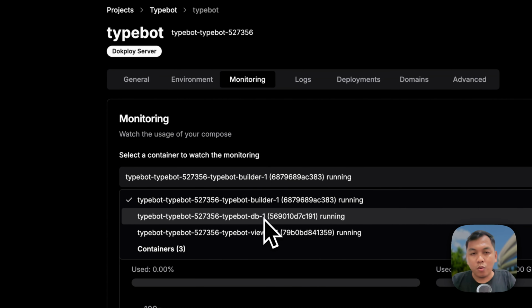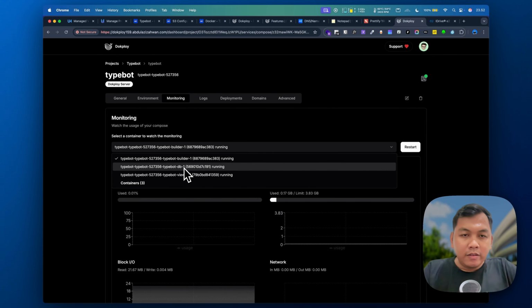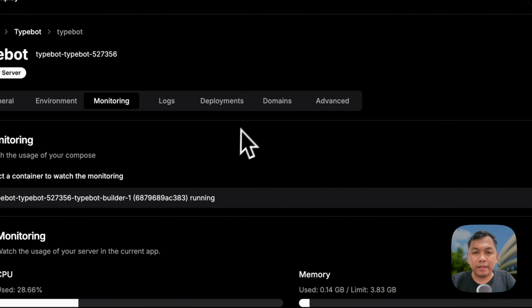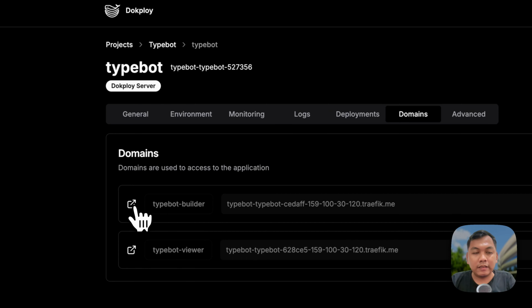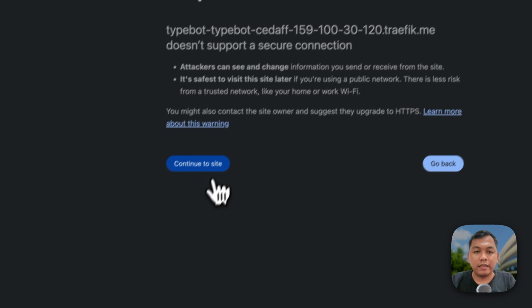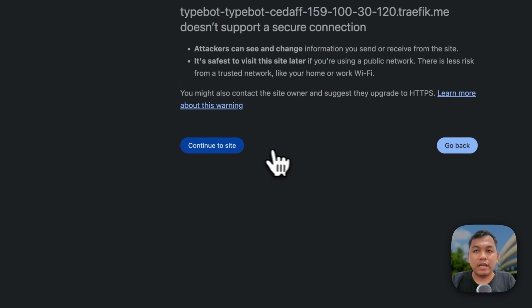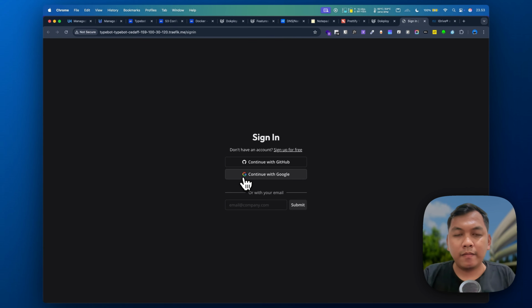All right, now I have 3 containers. The first is the builder, the second one is a viewer, and the third one is the database, which is Postgres. And now let's check on the builder, and then continue to site. All right, it's successful.